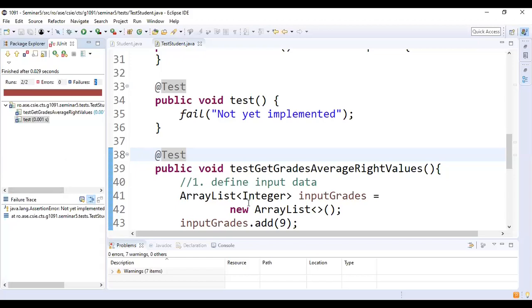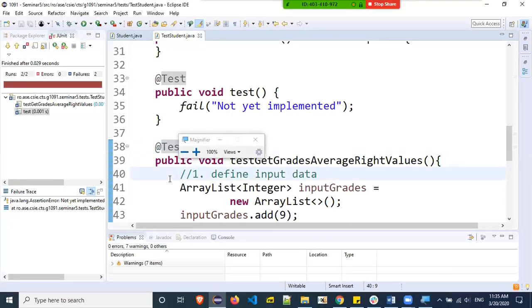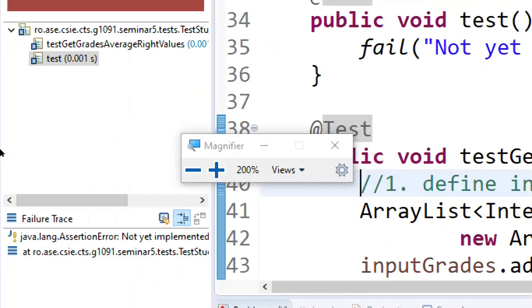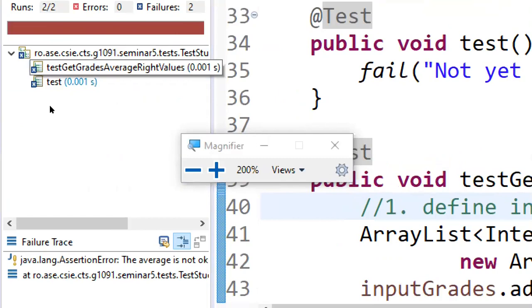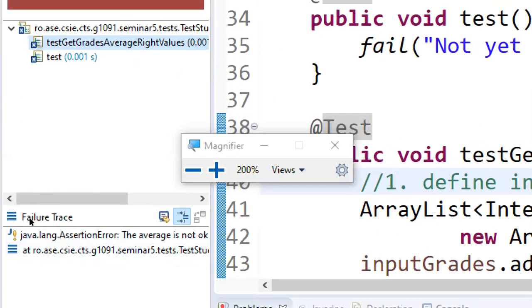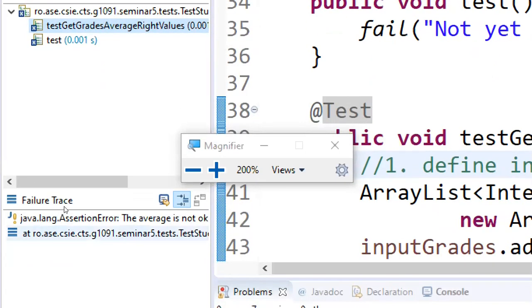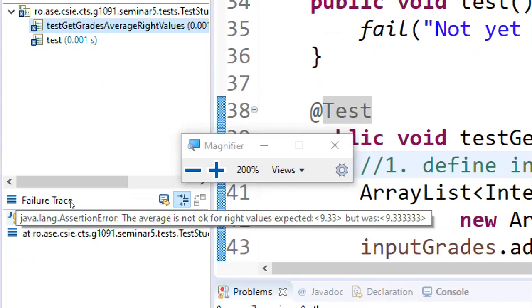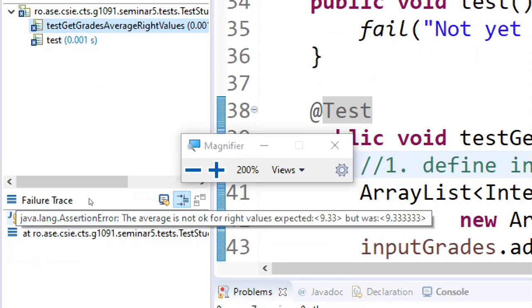Okay, now let's check why the unit test has failed. Just a moment to zoom on it. I need to share the entire screen to do that. So I will zoom on it in Eclipse, and I'm selecting test grades average right values. I have selected the unit test, and now the failure trace is focused on this unit test. That's why you need to select it. Now let's hover the mouse over the message, and it's saying the average is not okay for right values. So this is our own message.